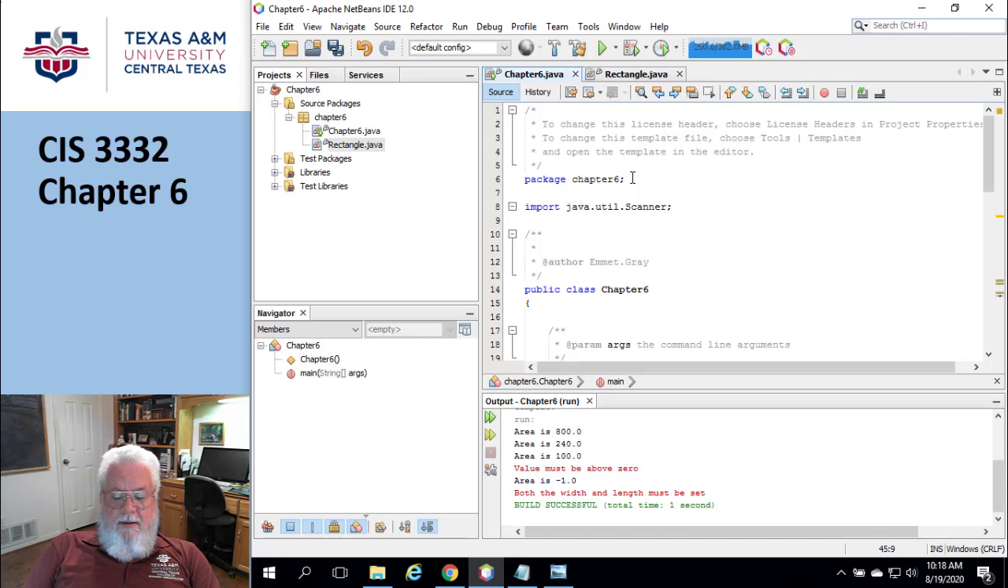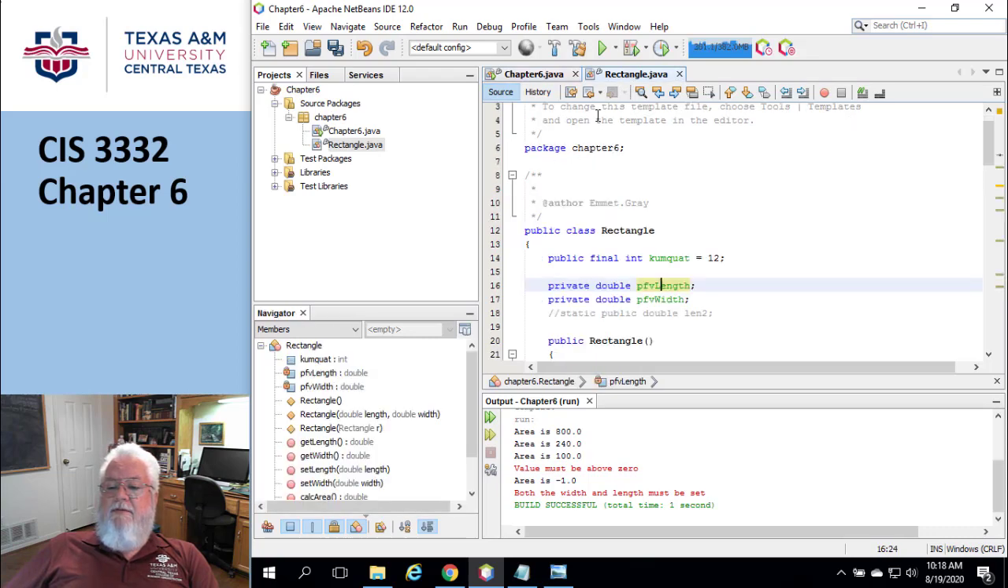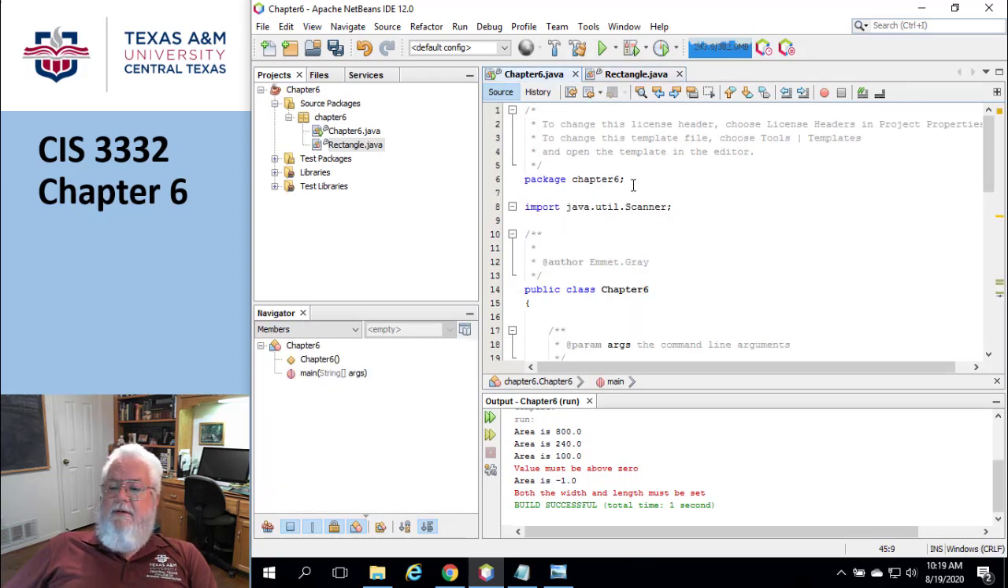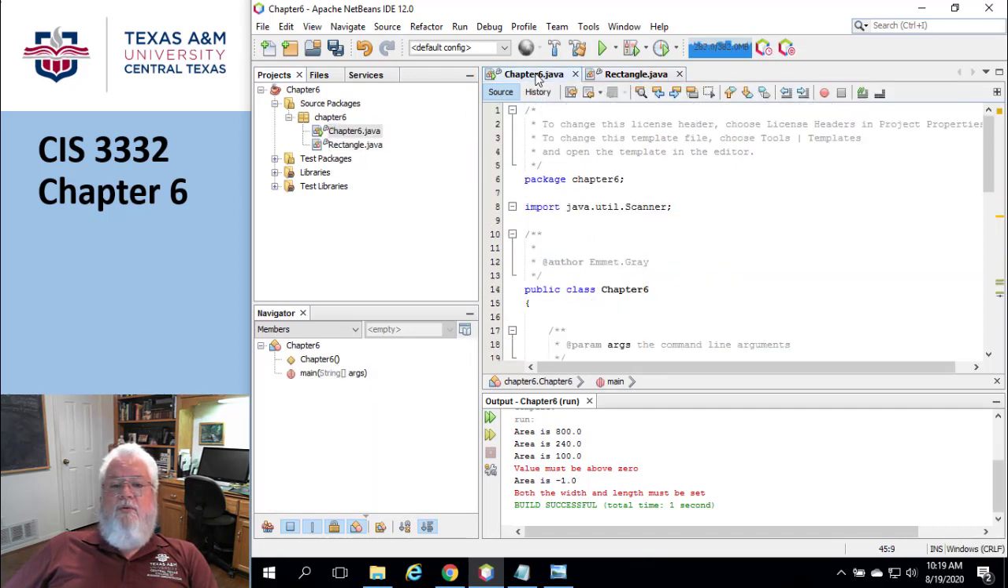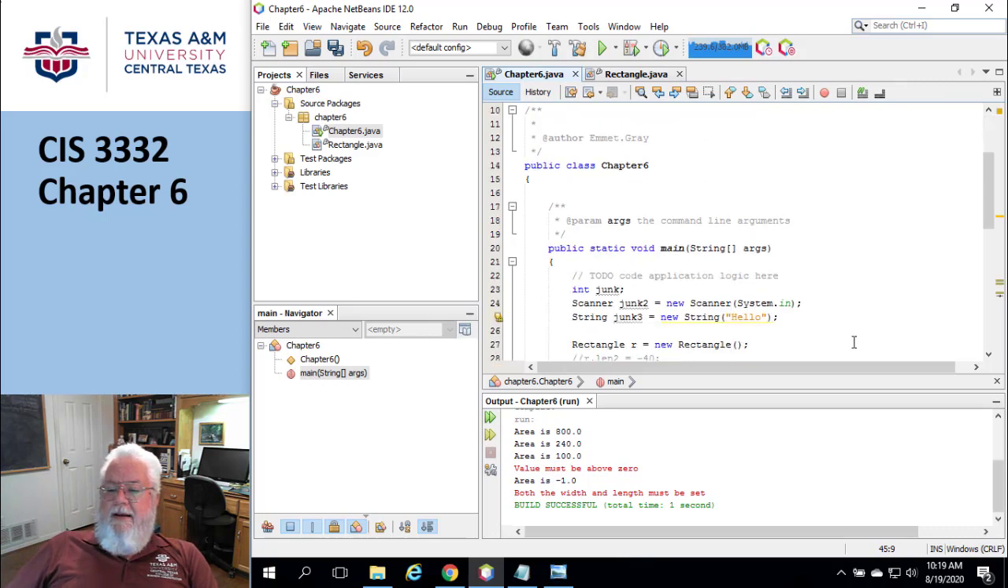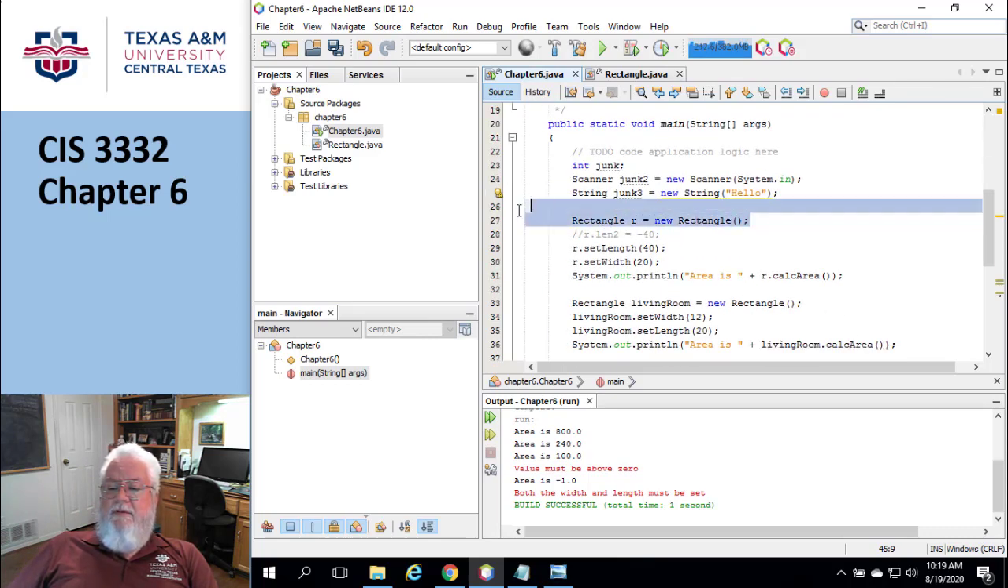Cool. And notice that the package name is lowercase. Since both of these share the same package, Rectangle has the package of chapter6, and the chapter6 class has a package of chapter6, then these two can see each other without too much trouble. Now, it should be fairly obvious that the way I reach over from inside chapter6 to get to Rectangle, since chapter6 got created first, so to speak, is that I have to do one of these new things.